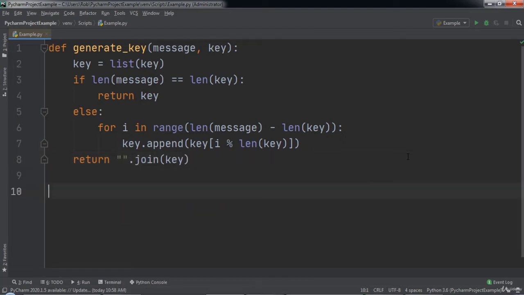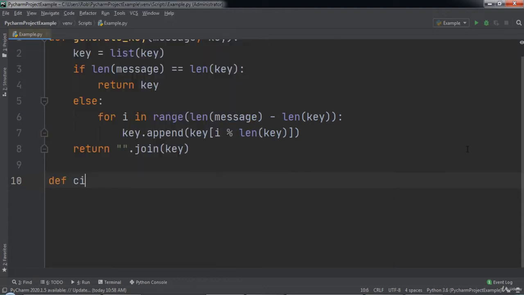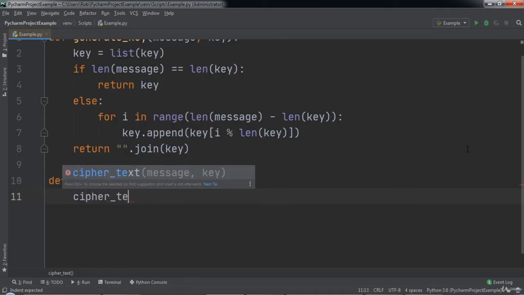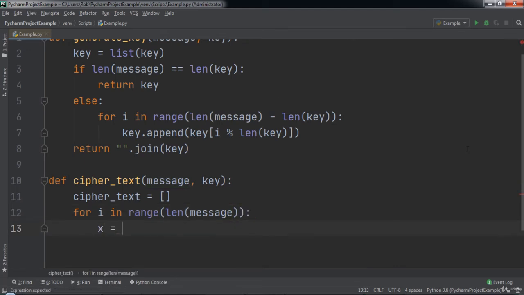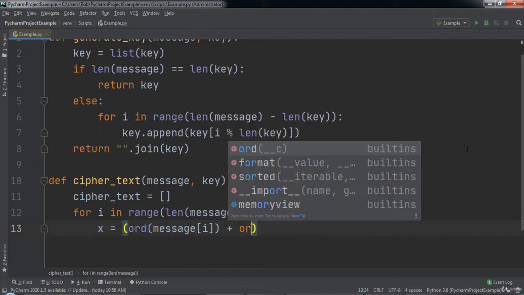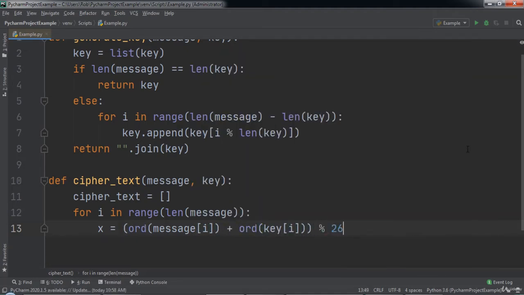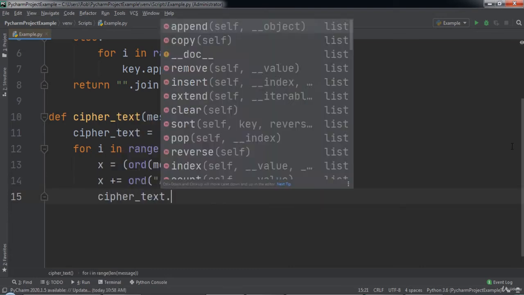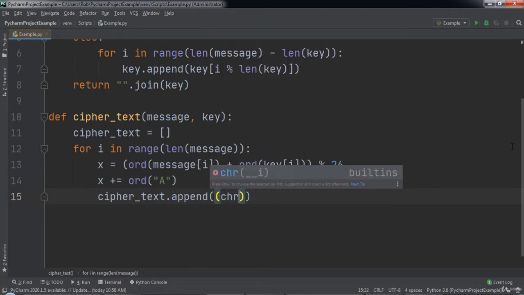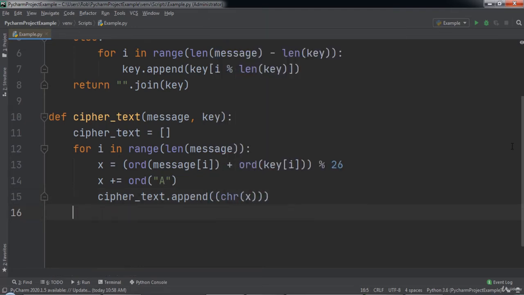Next, we will create a function responsible for creating the ciphertext. We will use Python's def keyword and name the function ciphertext. It will take in two parameters, message and key. Inside of this function, we will create a variable named ciphertext and set it equal to an empty list. Then we will have a for loop for i in range len message. After that, we will create a variable x that we set equal to ord with message at index i plus ord with key at index i, modulus 26. Next, we will add ord A to x. After that, we will type ciphertext.append and pass in x converted to a character using the chr function. Outside of the for loop, we will return the ciphertext joined together in a string.